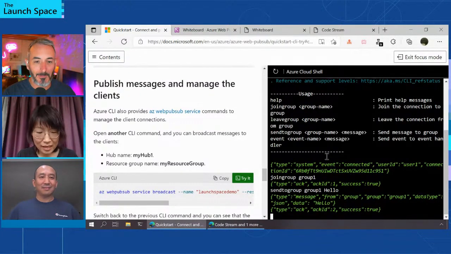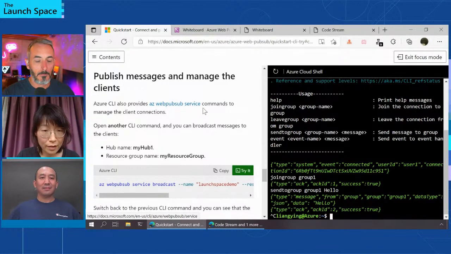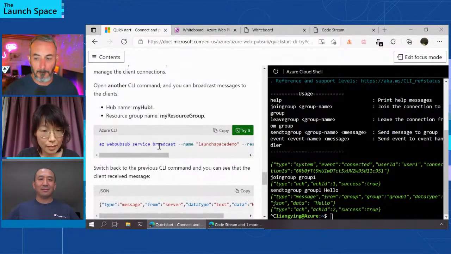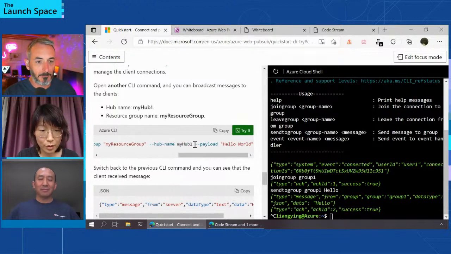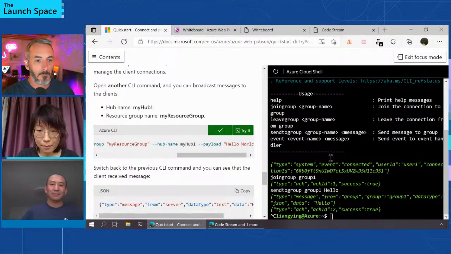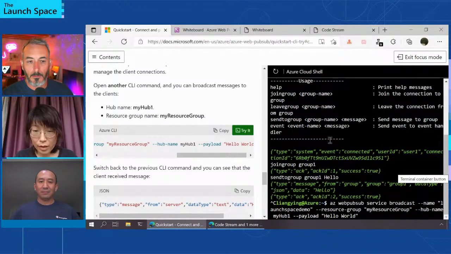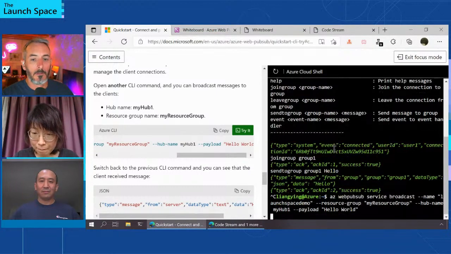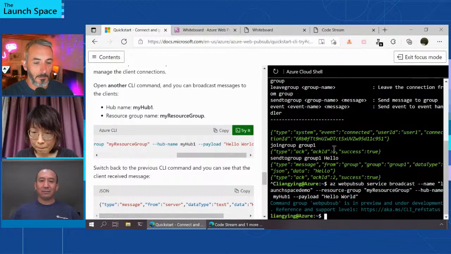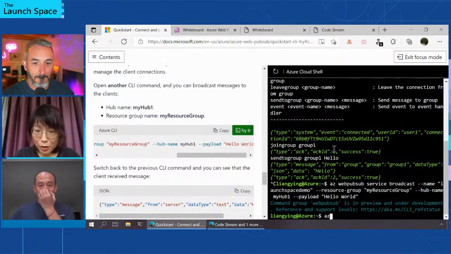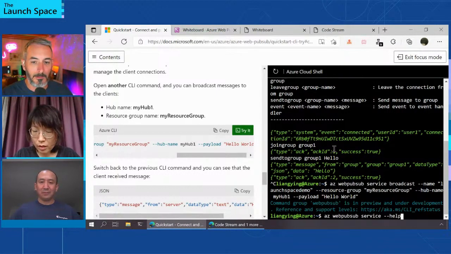Besides connecting as a client, we can actually also access the server side to have these service commands that you can use to broadcast messages to some hub. Let me try this one. Maybe I need to open 2 tabs so that I can see the messages coming in. But it's just a broadcast. Let me show what functionalities we have with this service subcommand.